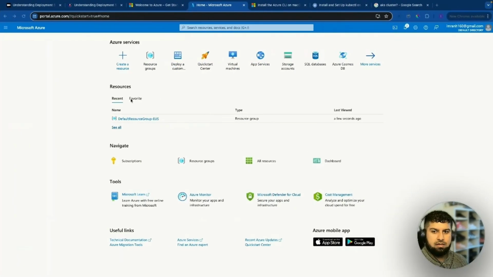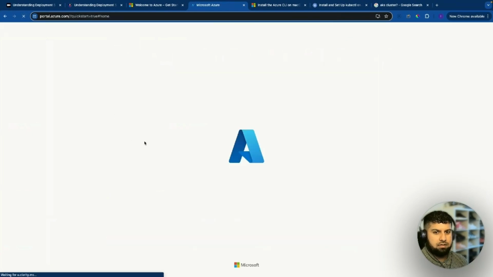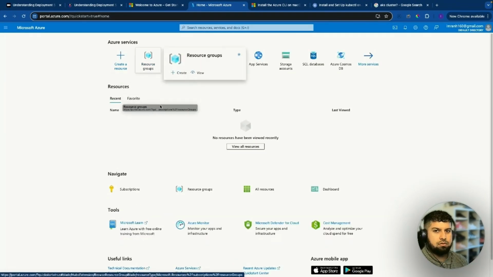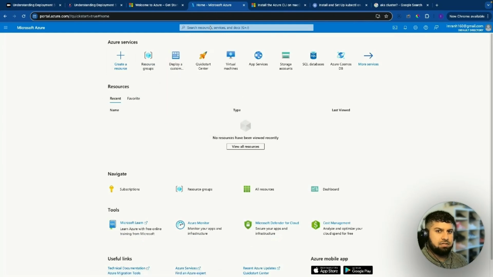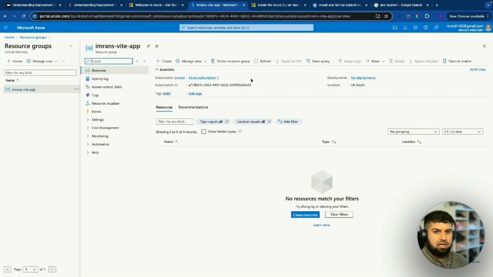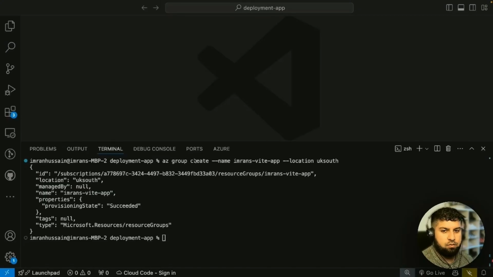So let me go in here and refresh our Azure dashboard. And then if we click into here, which is resource group, but if you don't see that, then just search it in here and it should come up. So let me go into here. You can see Imran's V app, which is in UK South. That's fine.